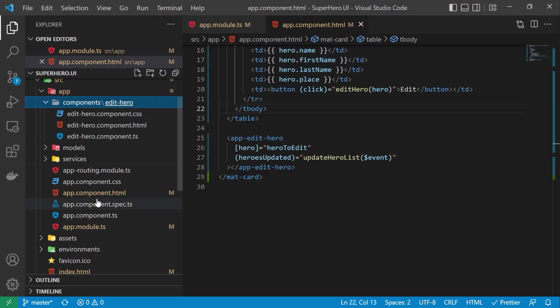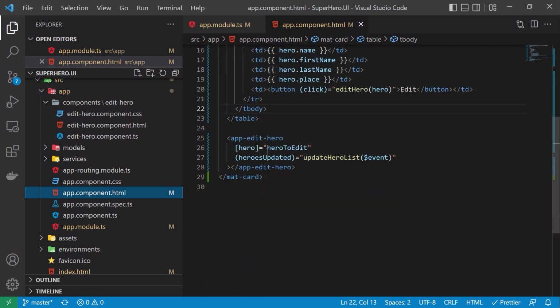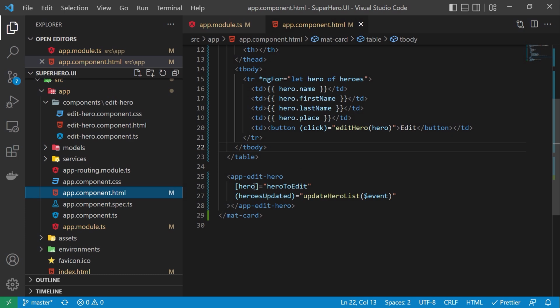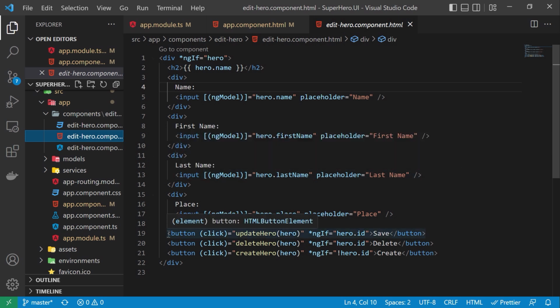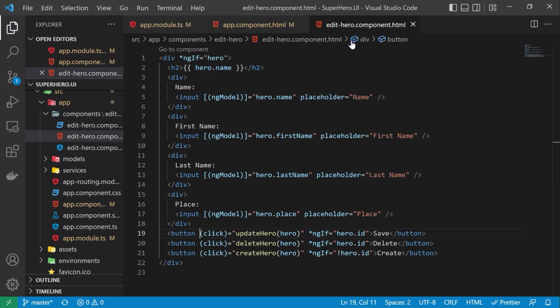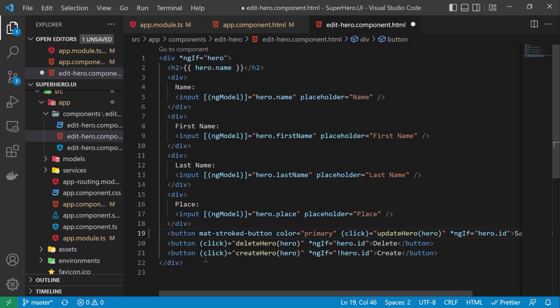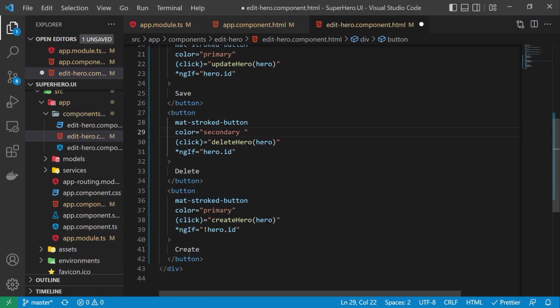Let's just double check here in the app component HTML, already open. We've got the button, right? Then the table, and then the app-edit-hero component. That's this thing here. And in here now, we've got this button row, right? So what we can do is, not the mat card, see, copy pasting works like a charm. This is what I wanted. For the update hero button and for the create hero button, we use the primary color, and here we use the secondary color. Format this, then this looks even better.